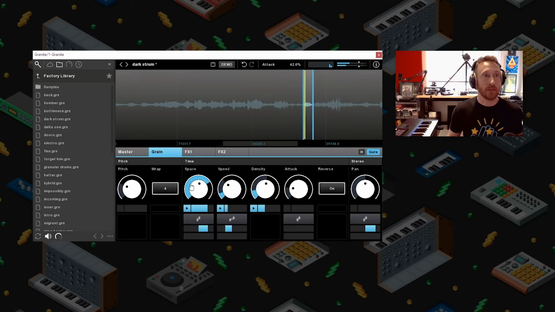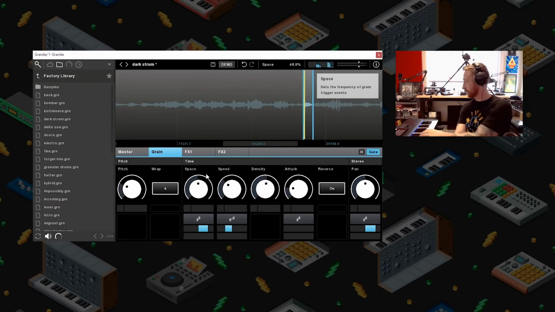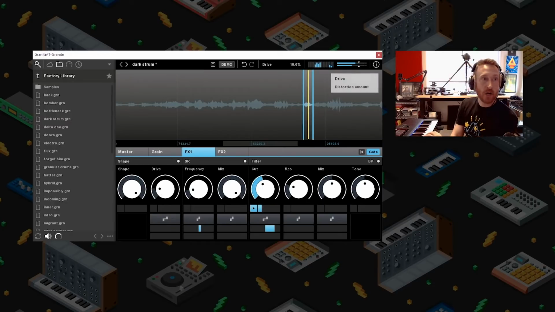So let's go ahead and de-automate these by right-clicking on them. Cool. And then we have some effects. We have a drive. We have a sample reduction. We have a filter, which we can de-automate here.